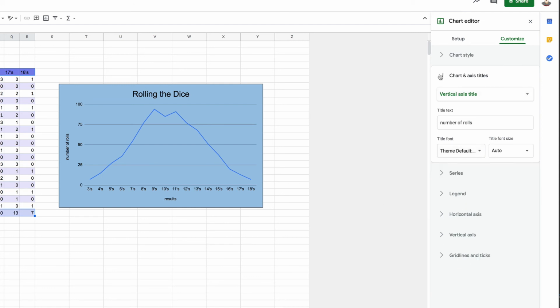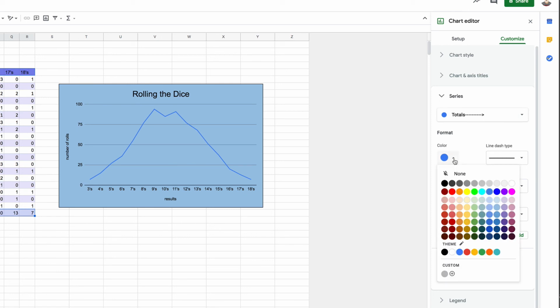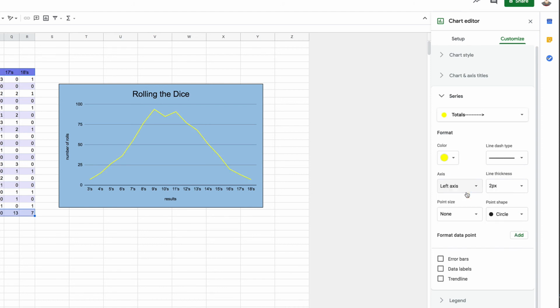All right, I'm going to close up the chart and axis titles. I'll go to series. And the big thing on series here is that line color. Do you want to change the line color? It's a blue line right now. I might make it yellow. And I might make it thicker. Boom. See, I made it thicker. It's all kind of up to you. But I do want you to get in here and customize the chart somehow. Well, I like to format and customize and things like that.